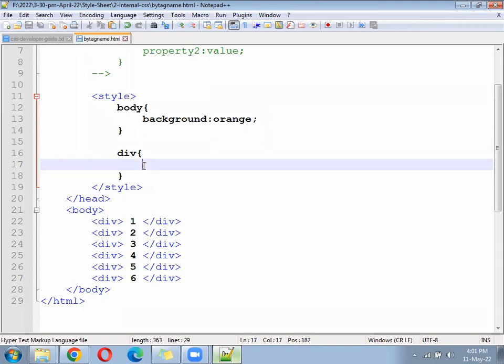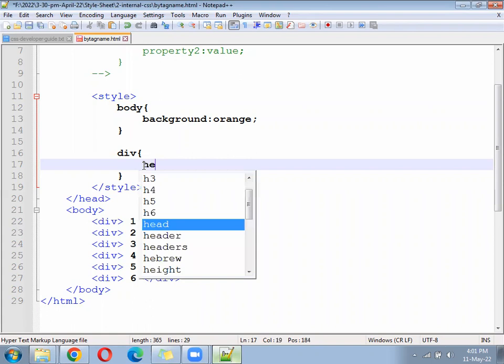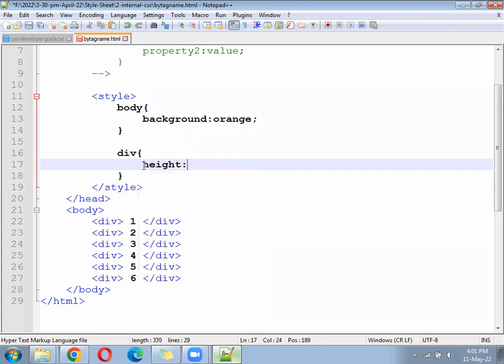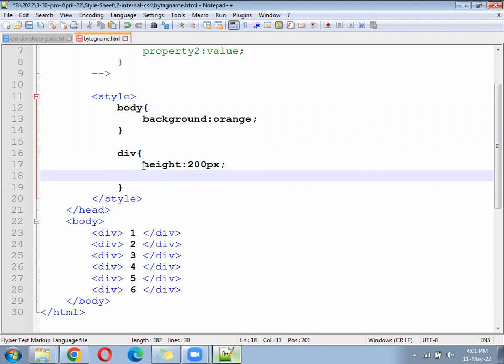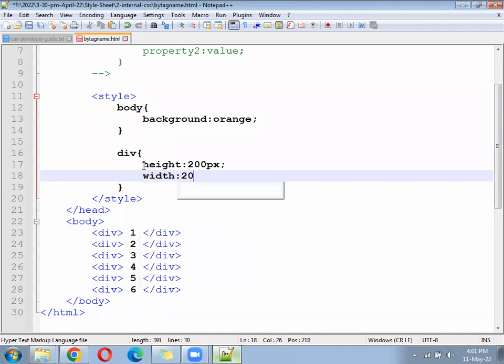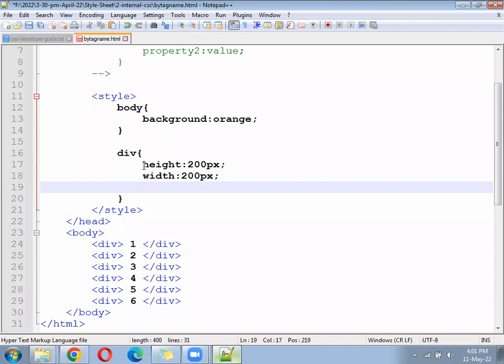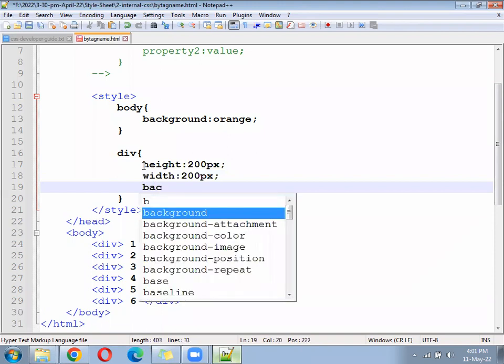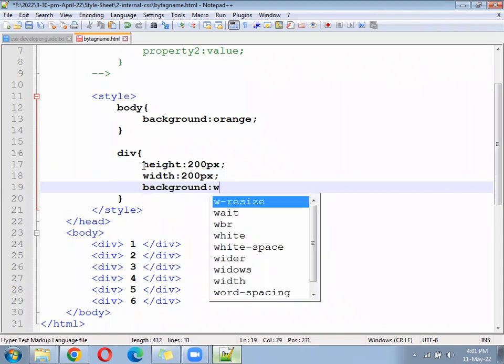Now inside that we will write. Now in one line, how many divisions do you want to display? Suppose we have 6 divisions in total. Okay, let's write something roughly. So the height of the division should be 200 pixel. Okay. Width of the division should be 200 pixel. Okay. Now the background of the division should be white color.